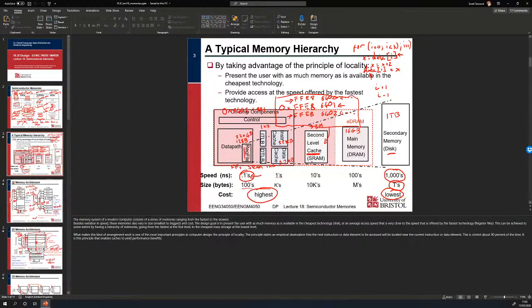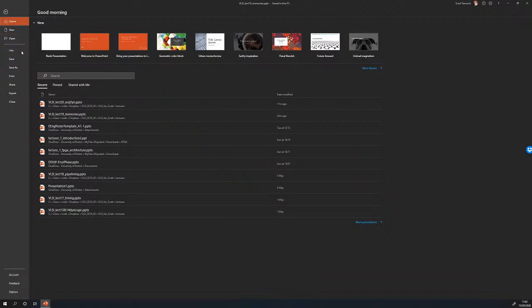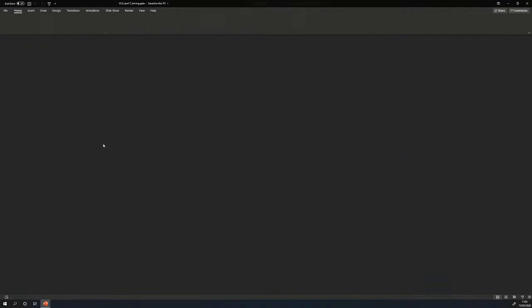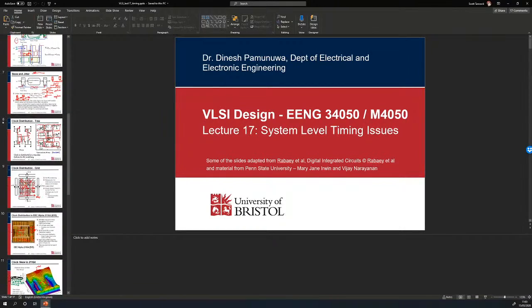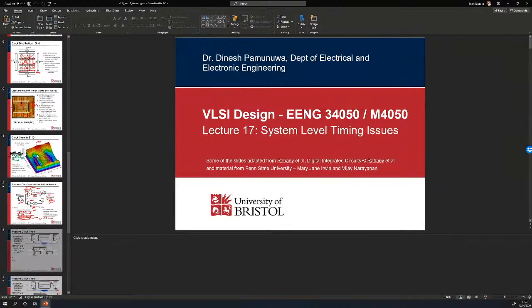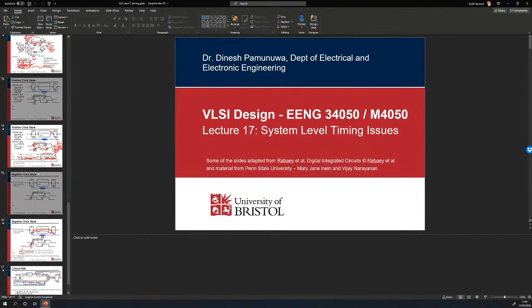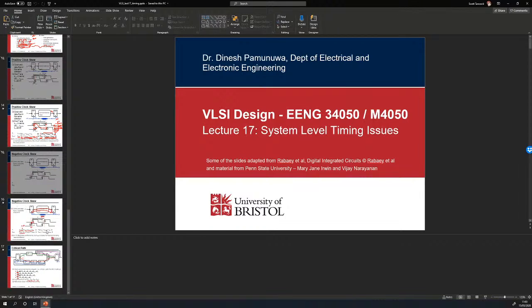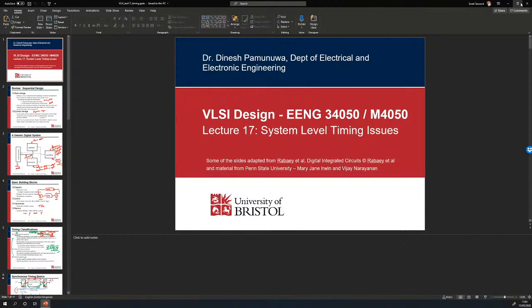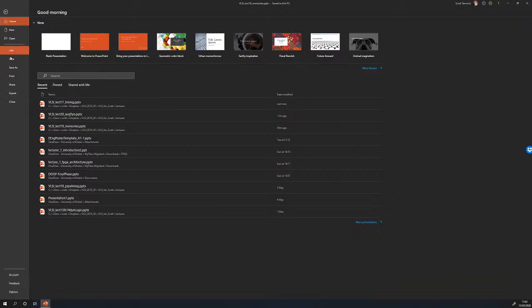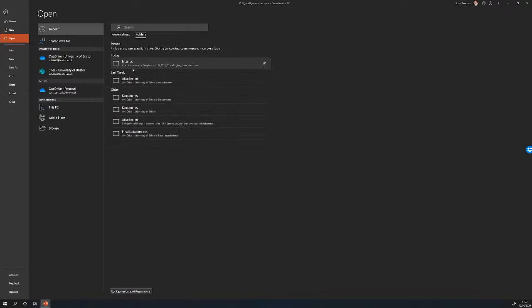However, and here's the big however, if we go back to our lecture 17 timing, I think is the correct one, and we have a look at our, no, this isn't the right one. No, I wanted 15, 16, didn't I? Open, folders, lectures.